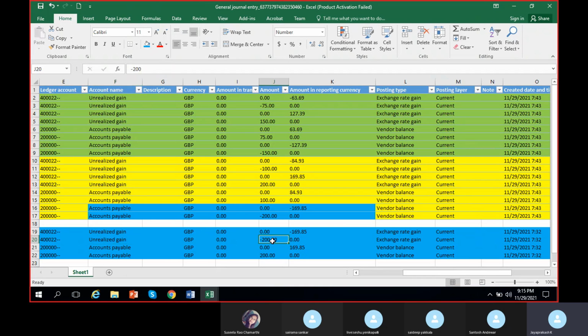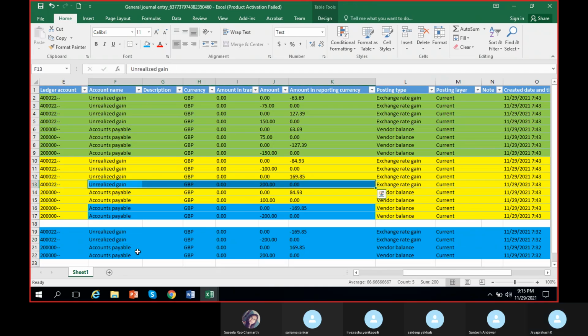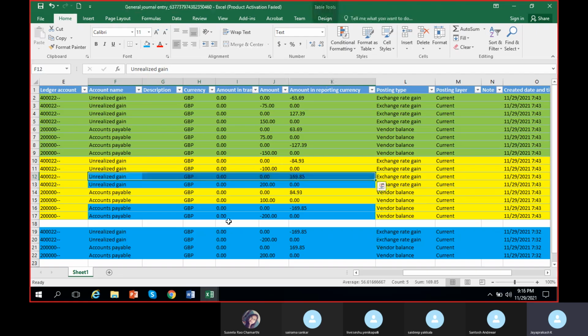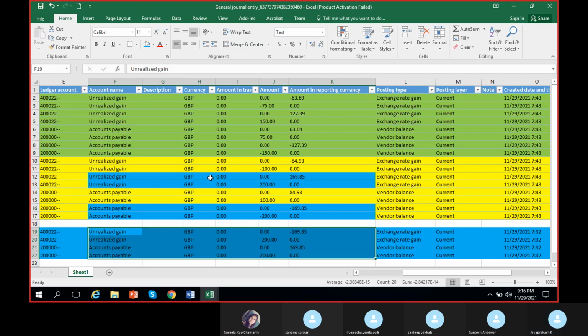Unrealized gain credited for 200 earlier. So now you can see this one getting reversed here. Unrealized gain again credited for 169 earlier. So you see that one getting reversed here. Exactly these 4 lines which were generated earlier during 30th of November are getting completely reversed when you run the foreign currency devaluation process once again. You can see accounts payable is also getting reversed, as well as unrealized gains or losses. What all that are accounted on this date.